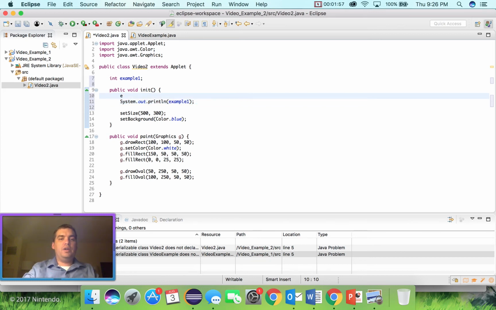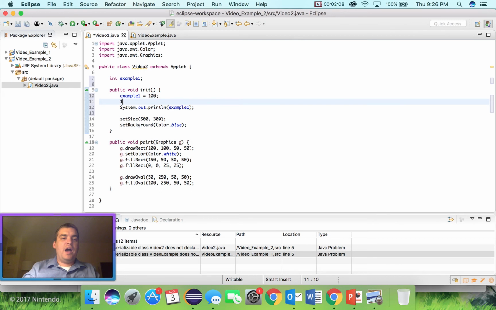So we're going to do example1 equals 100. Notice I put a semicolon. This 100 gets stored into example. We cannot write this the other way around, example 1. This is basically saying example 1, set that equal to the value 100. That's not really quite what we're looking for.